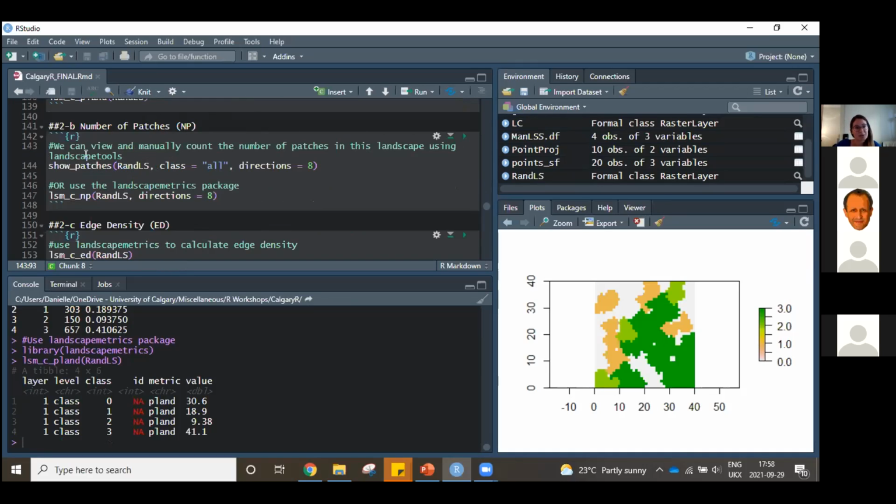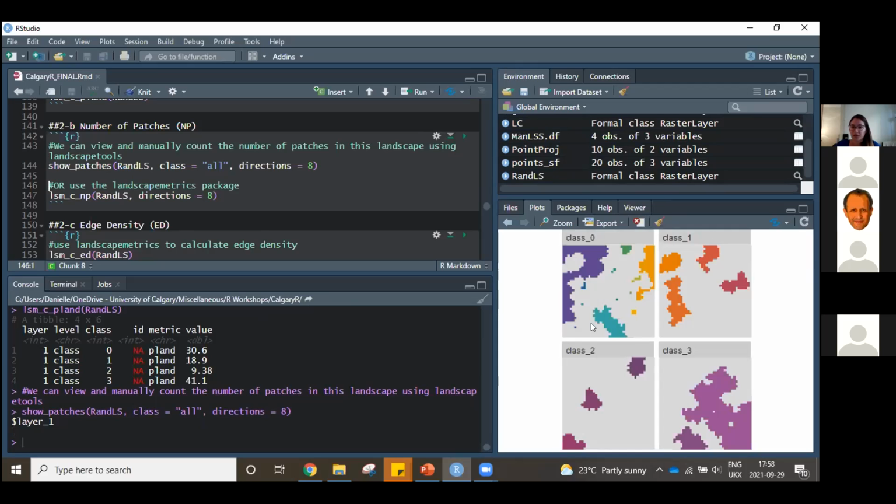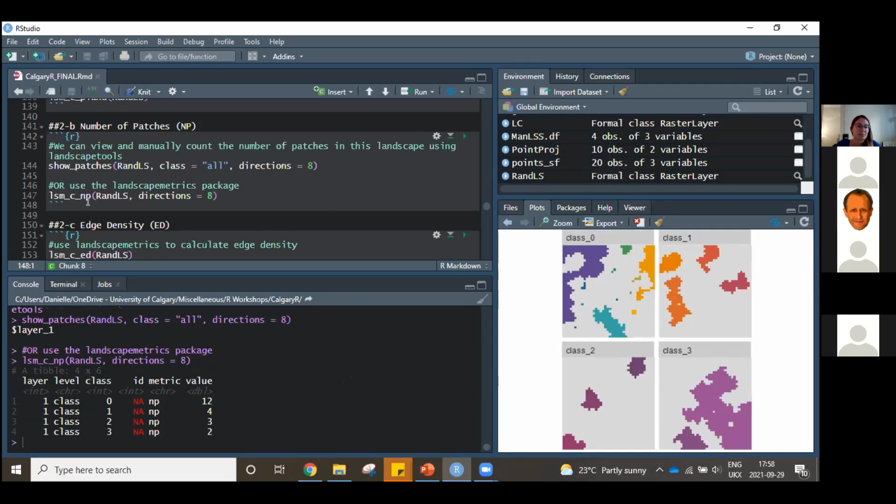So the next thing I do is look at the number of patches in the landscape. You can use the show patches tool from landscape tools and do it for this random landscape that I created. And now it's going to split out for each of the land cover classes, all of the different patches. So if you wanted to go through and see manually where all your different patches of each category are located, you could do that. And then again, the landscapemetrics package will calculate it for you automatically. So you can see for the class 0, we've got 12 different patches. For class 1, there's 4, 2, there's 3, et cetera, et cetera.